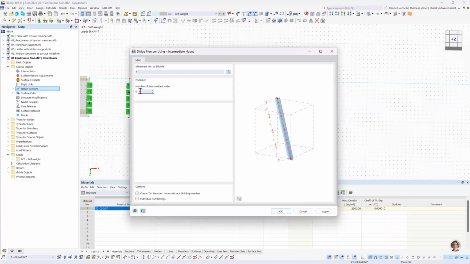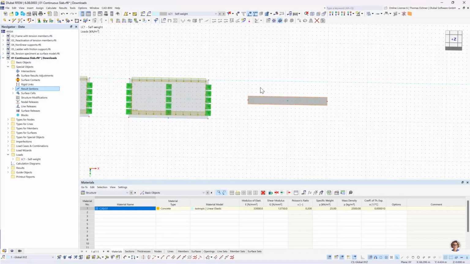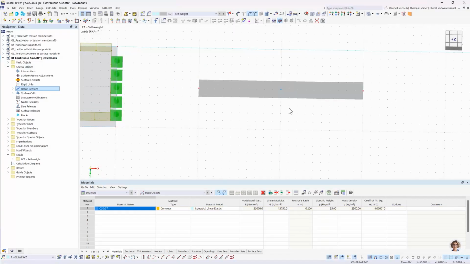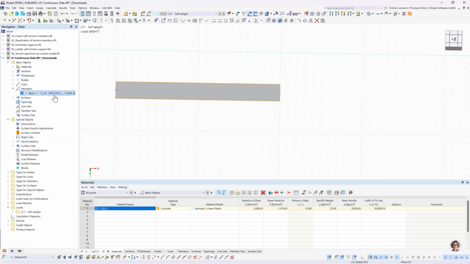There, just one is enough, and we can just create the division. If we would now press OK, then this member would be 2 members which are still connected here in the middle, but we can also use our on-member nodes, so this member won't be divided. Maybe as a hint, it wouldn't make any difference for the results. The only difference now is that we still have 1 member. If we go for the basic objects, we still have only 1 member.